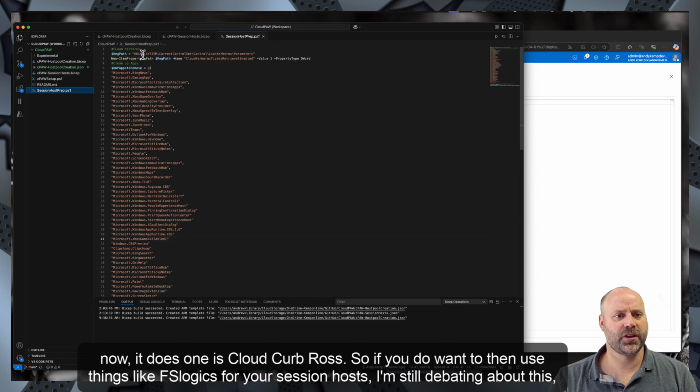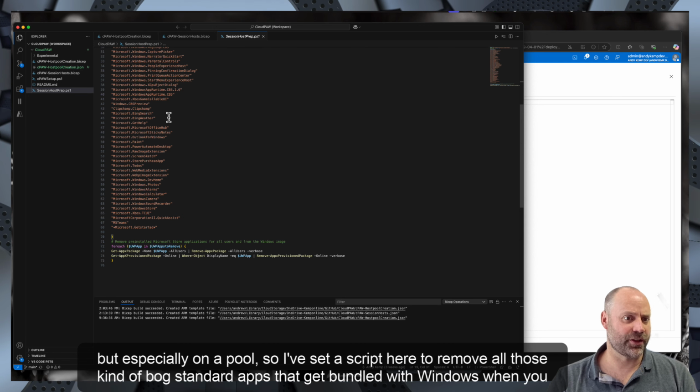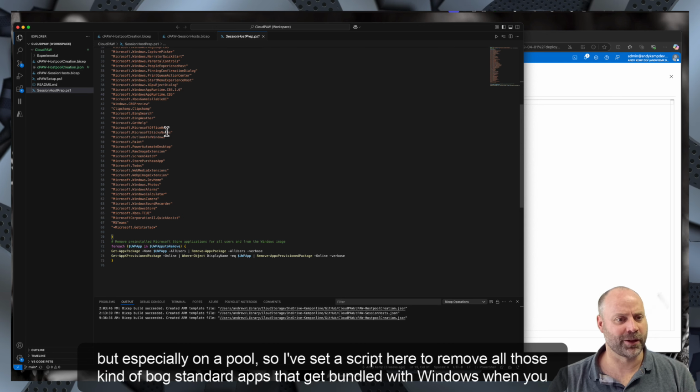The next is I don't want any of these applications. I don't think anybody really uses these applications on the Windows desktop anyway, but especially on a PAW. So I've set a script here to remove all those bog standard apps that get bundled with Windows when you install it for the first time. So I don't want that when I log on. I just want it to clean up at deployment. So that again is dependent on the previous step running.